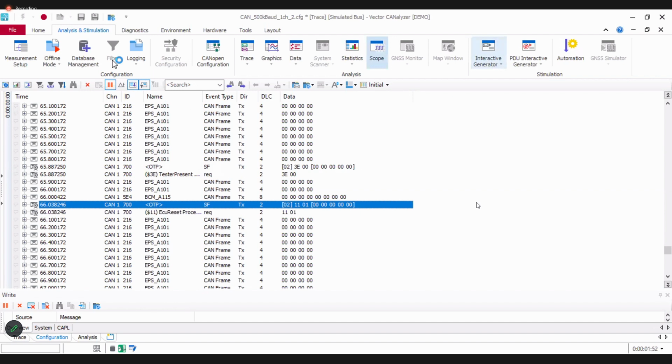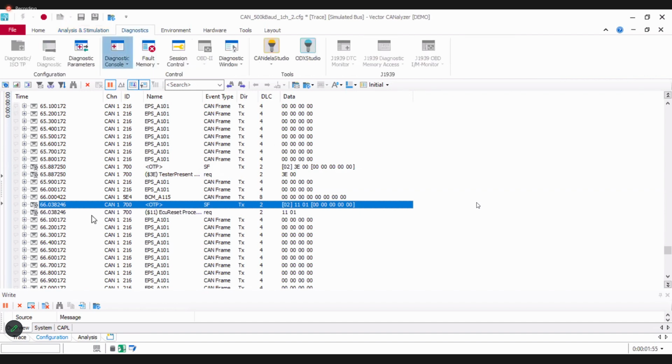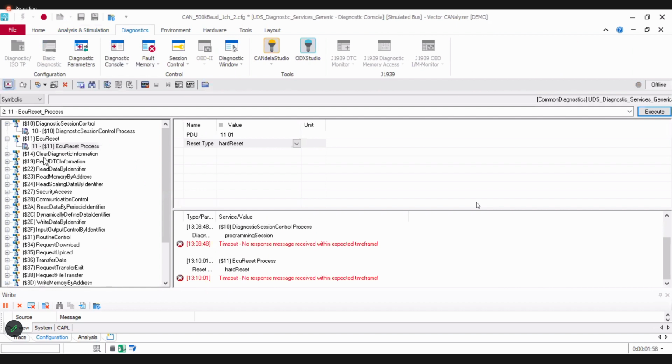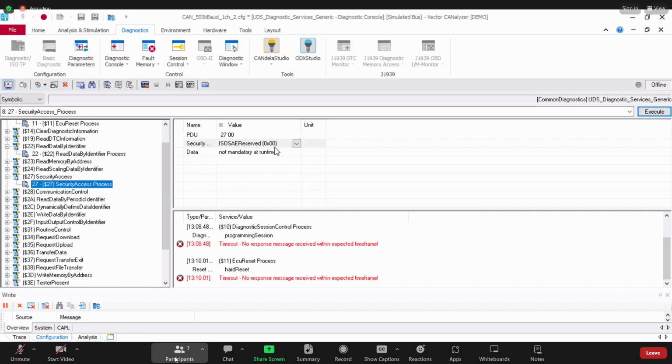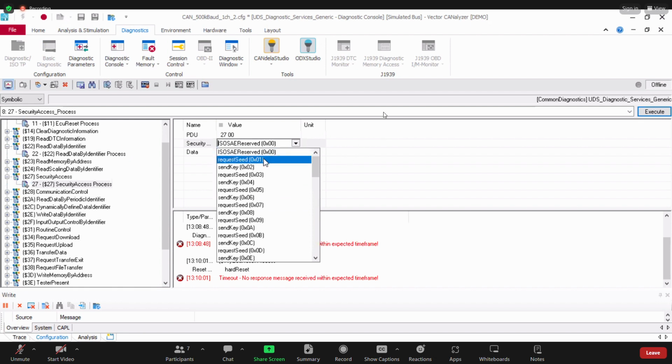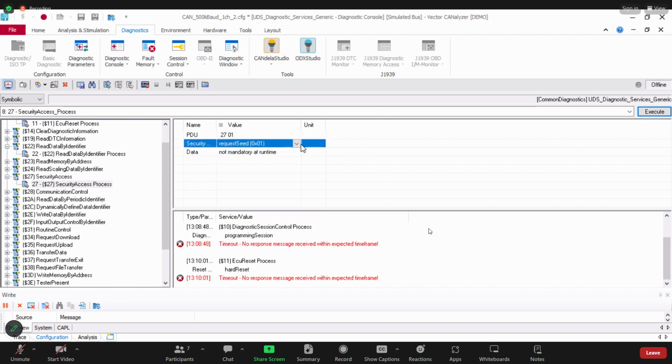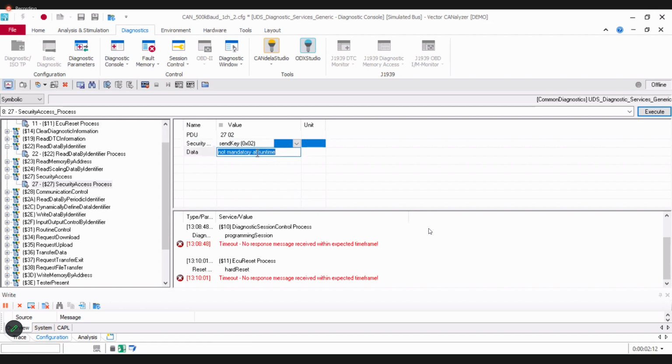Okay, you can see here, based on the CDD file, you have different services. If you want to transmit security access, you will have security access, seed request, then you'll have send key. In key, whatever data you want as the key value, you can select it here and transmit.